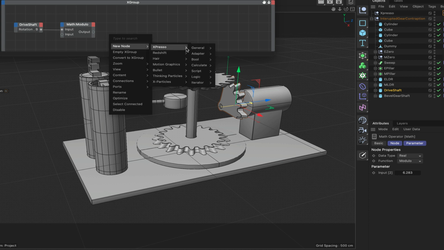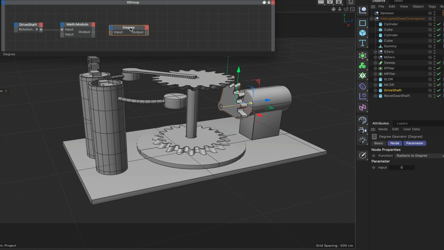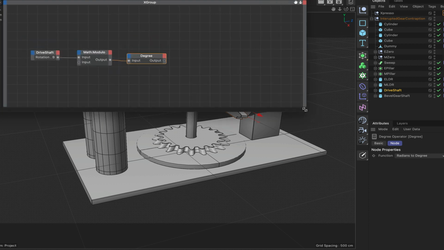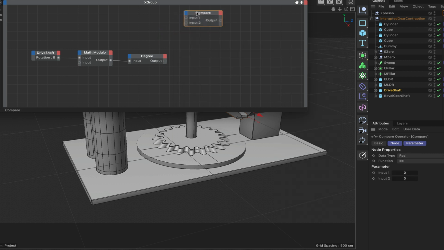Moving on from here, we'll bring in a degree node. So again, we'll come down to calculate degree, bring one of those in, place it after the modulo and connect the output to the input. And with regard to the degree node's function, we will be going from radians to degrees, so we can leave that as it is. Our next port of call will be to bring in 4 compare nodes. So we've got our first one, and we can just command drag to create the remaining 3. And we've got those there.